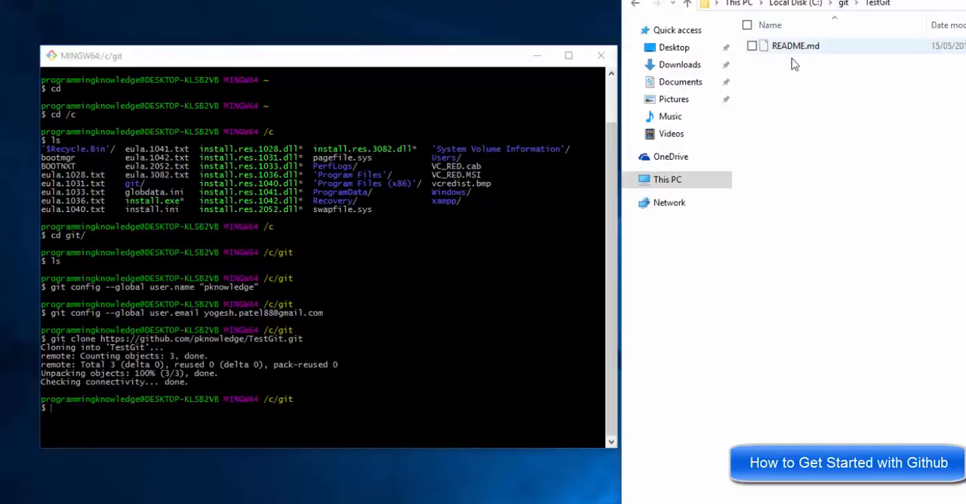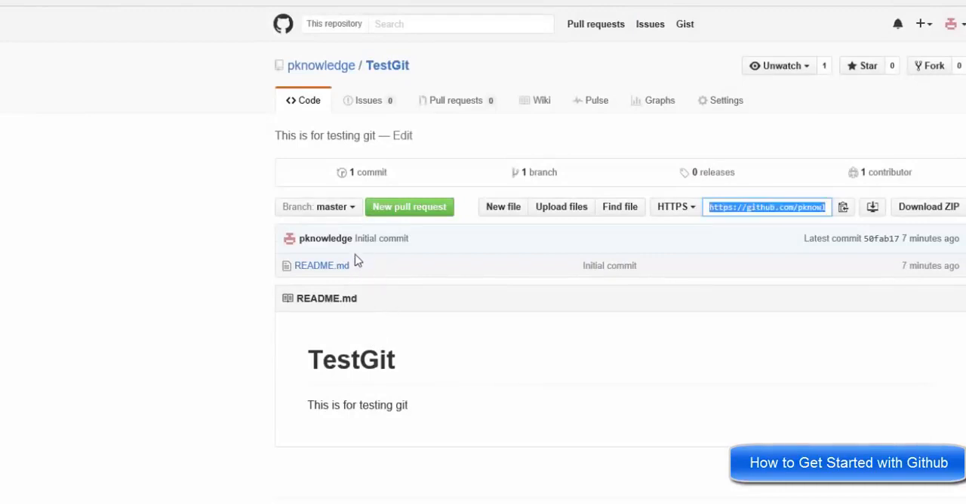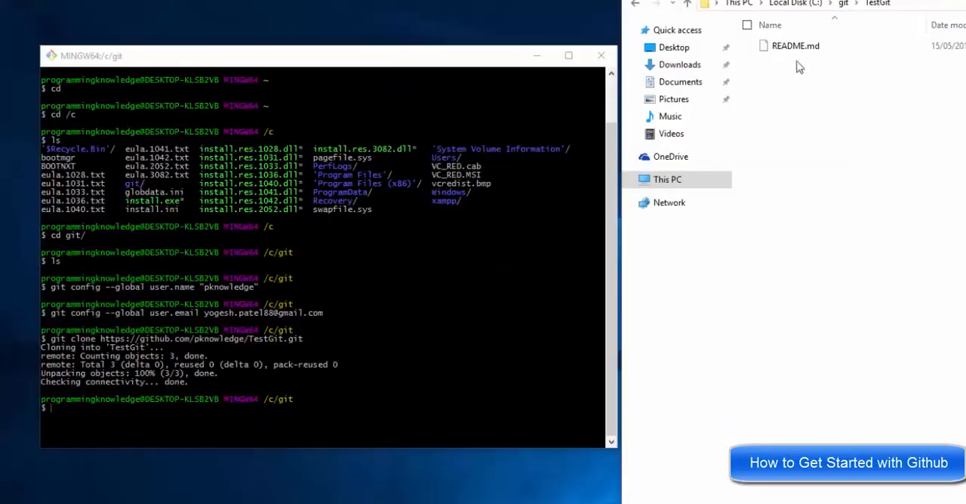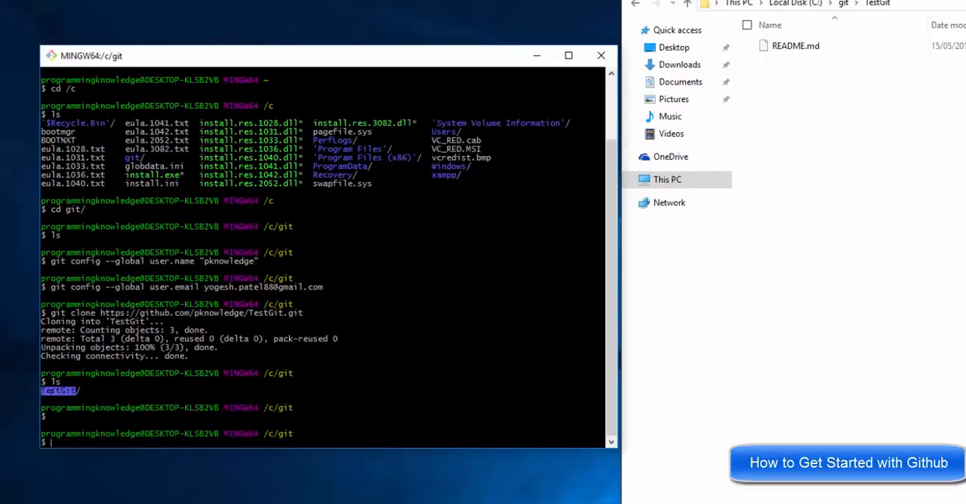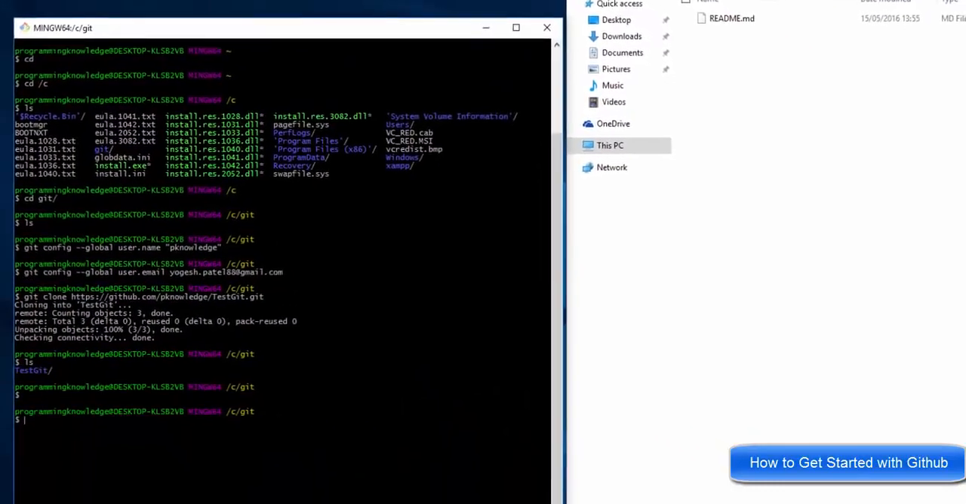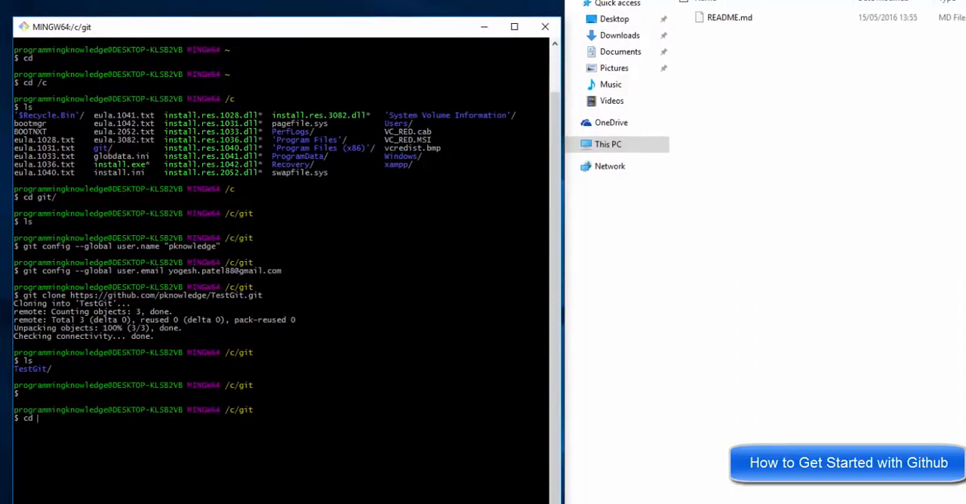And this is the same repository which you have here. Okay, so what this command has done is it has taken all the files from your repository and downloaded them here, and now you can use your repository locally also, right? So the next step we are going to do is give the ls command, and you can see here you have a test git directory. So I will just go inside this test git directory. So cd test git and press enter, and then ls. So we have a readme file here, right?